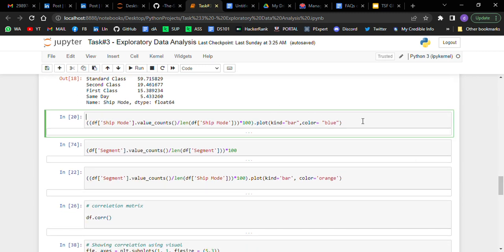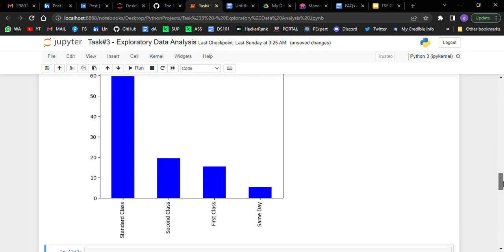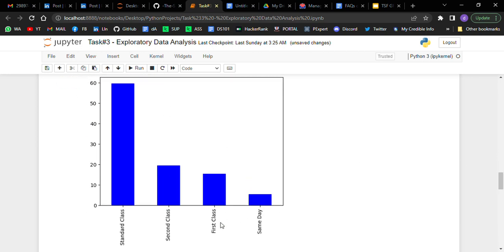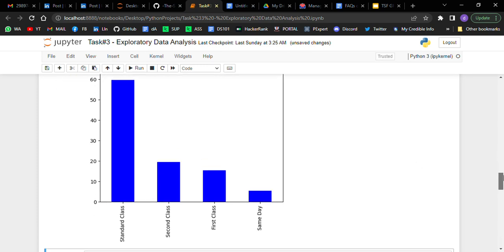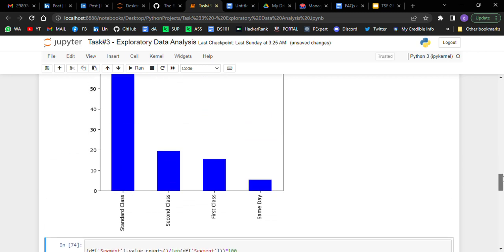And then after this numeric representation, we are going to use the plot method to check the visualization. And here you can see in the graph that first class has the fewest rows and the most are in the standard class, so it is decreasing in order.